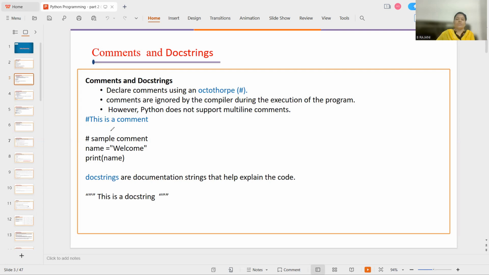Okay, Python doesn't support multi-line comments. If we need to use multiple lines, then each and every line should be preceded by the hash symbol. There is another way we can use comments for reading purpose. We can use docstrings. These are for the documentation purpose. These docstrings are usually used in the classes, methods, or functions. So these docstrings explain the code.